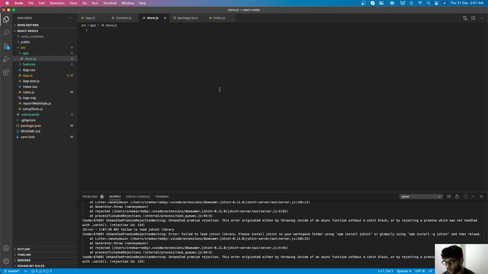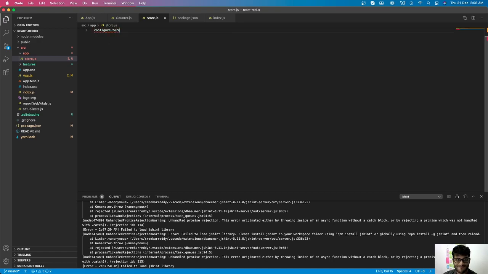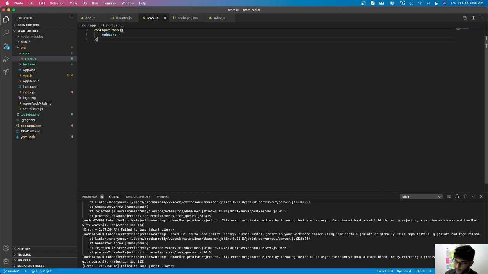We are going to introduce the first complication now. We will create the store. How do we do it? We're going to do something called configureStore, and this takes in an argument reducer, and for now we will pass it an empty object. I seem to have an extension installed, so it auto imports configureStore. Okay, and I'm going to export the store like so.